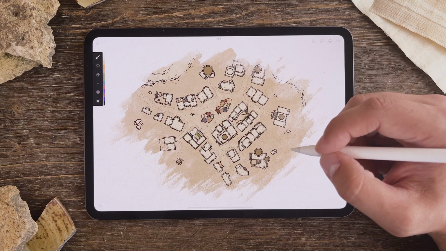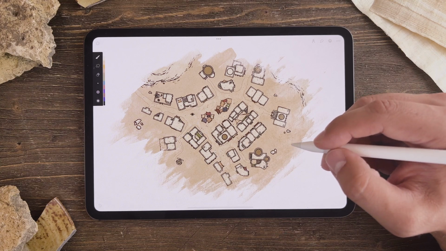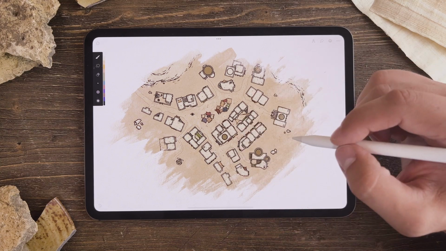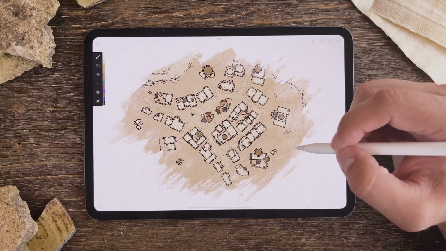Hey map builders, it's Josh with Map Effects, and I want to show you how to make a village map like this with the Desert Buildings add-on pack.